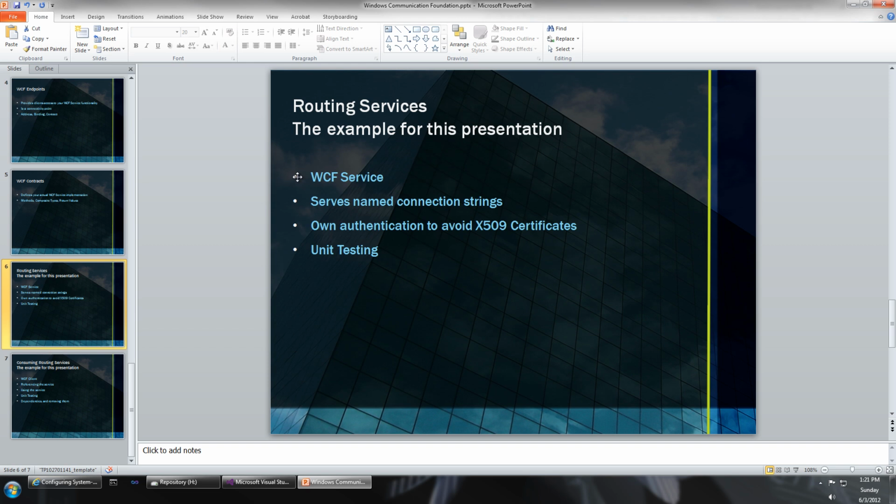The reason we're doing this is to avoid having to use X509 certificates, which are similar to an SSL certificate or something like that. It encrypts your information while you're sending it over your transport. We are going to unit test all of this. So we're going to have unit tests for the service as well as the client, so we'll do a little bit of that as well.